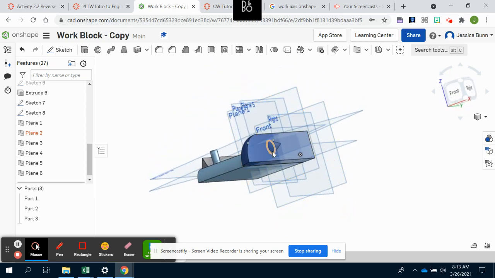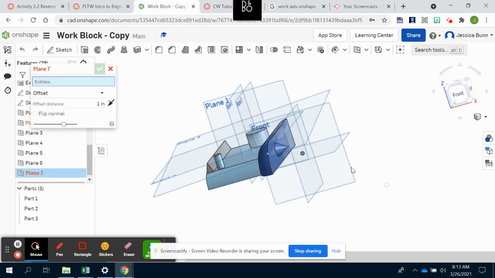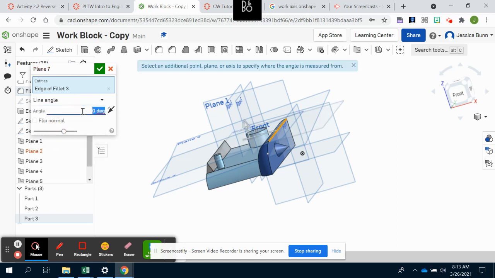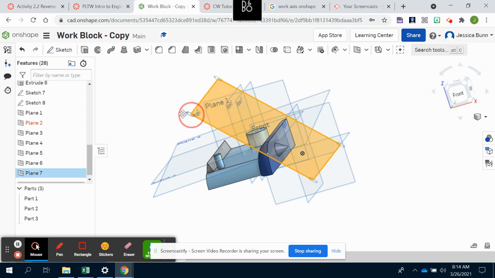The next thing we want to do is an angled work plane off of this surface here. So I'm going to choose work plane. I'm going to choose this top edge right here. And I'm going to choose line angle as an option. We want the angle to be 45 degrees, like that, and you'll see this one populated right there. Keep in mind you can always resize them like this by just grabbing them like an image you would have in a Google Doc or something.